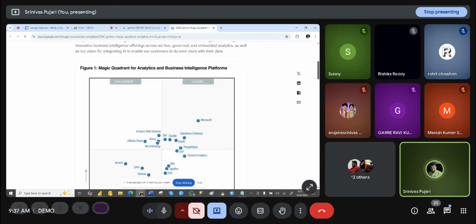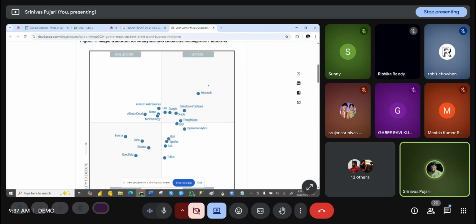If you see which one is in the leader place, guys, Microsoft is in the leader place, and next is Salesforce, meaning Tableau. Microsoft means not only Power BI, we also have MSBI, but Power BI is a more advanced tool compared to MSBI. So Microsoft is the top, then Salesforce, then Qlik, then Google, Oracle in third spot. These are in the leader place. The remaining are in the challengers place, niche players, and visionaries, something like that.